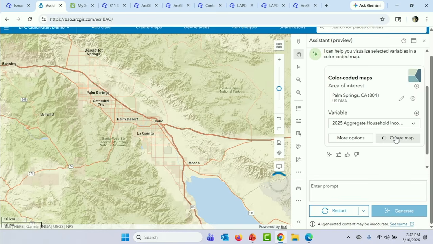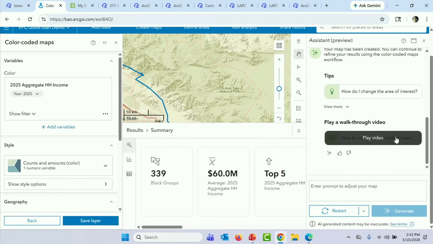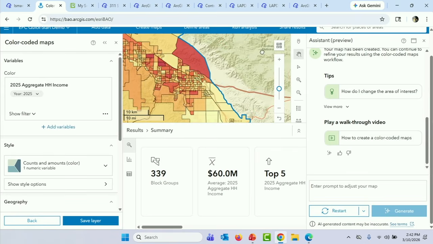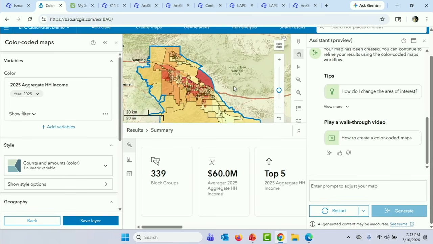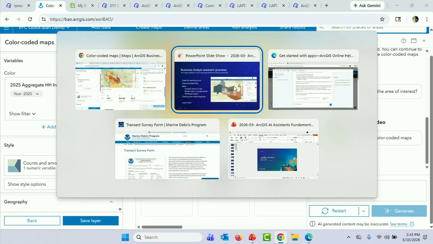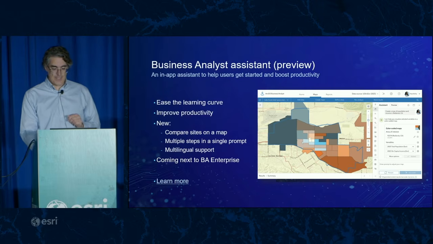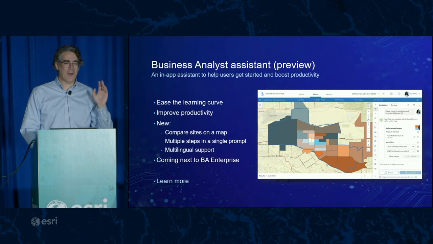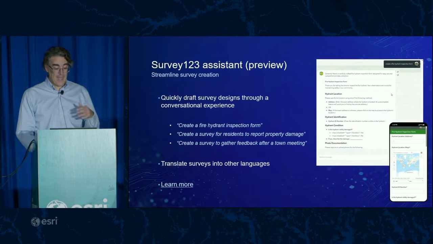So again, the assistant is not really bringing new functionality into the application. It's simply helping me navigate the application as it is. So here is the map that was created through the assistant. Is that making sense? So these are really excellent tools for onboarding people more quickly into these tools, which at first could feel a little bit intimidating, too many buttons. So that's the BA Analyst Assistant. By the way, it does a lot more things, right? But we're going to keep moving, or otherwise we won't have time for all the things I want to show.